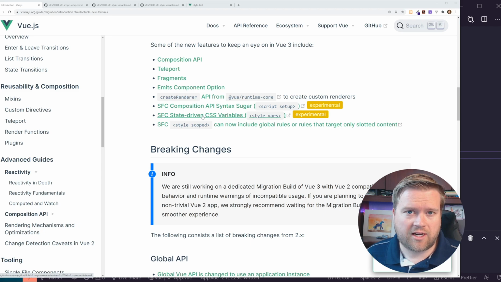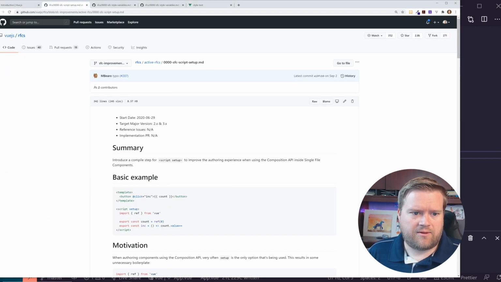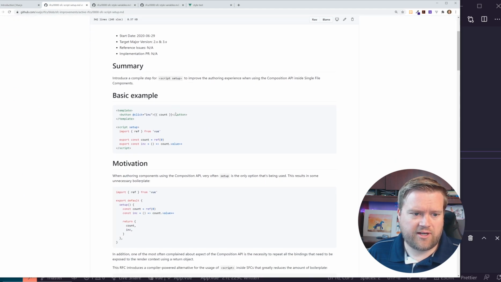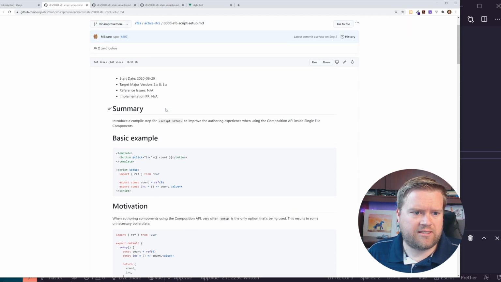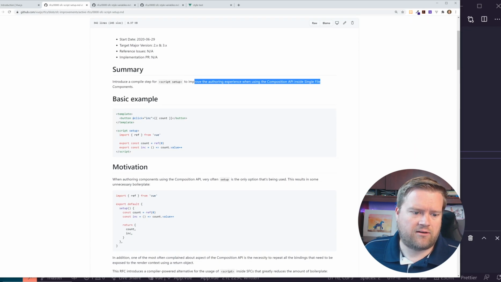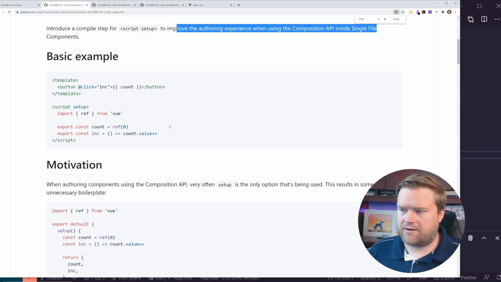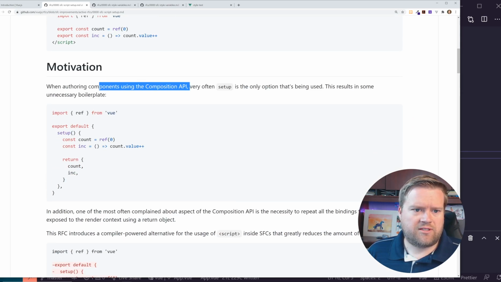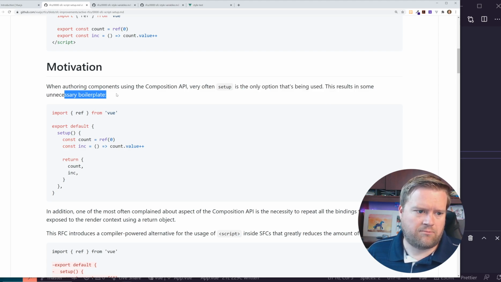So before I show you guys exactly how this works, we can look at the actual RFC for each and why we may want to use these. For example, on this one, this is the script setup to improve the authoring experience when using the composition API inside single file components. Now, the motivation behind this was that when authoring components using composition API, very often setup is the only option that's being used. This results in some unnecessary boilerplate.